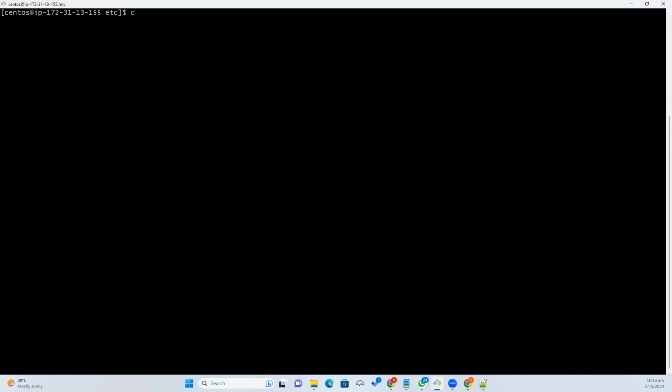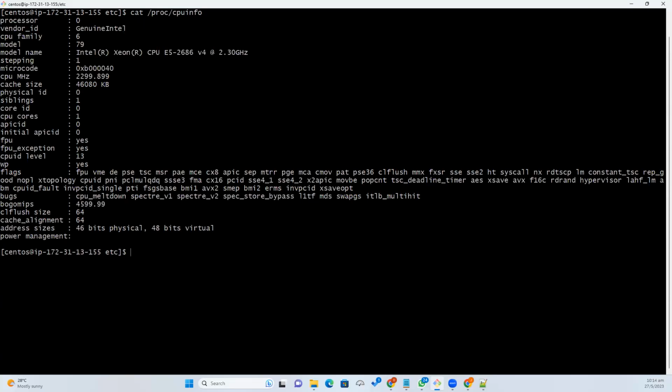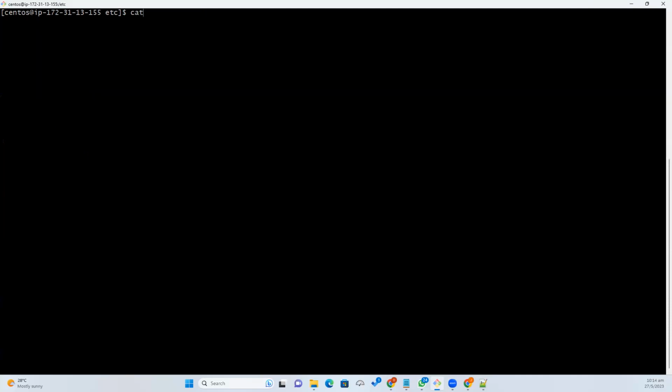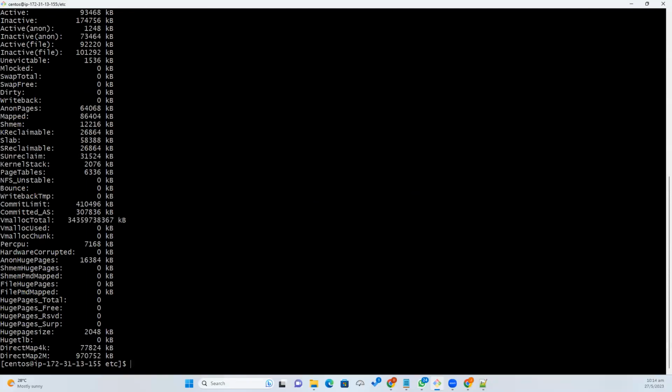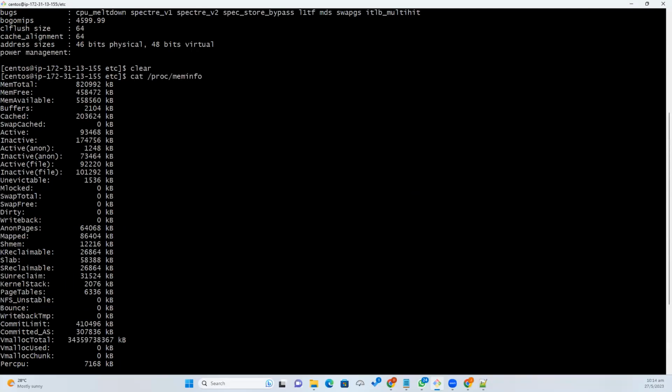And a few other commands, like cat /proc/cpuinfo. It will give you your CPU information: what processor, what architecture. Everything it will give you. This is also an important interview question. And then for memory information, cat /proc/meminfo. It will give you the memory information of your server.